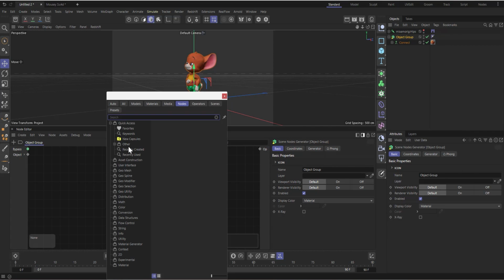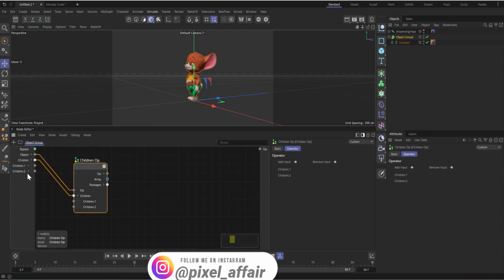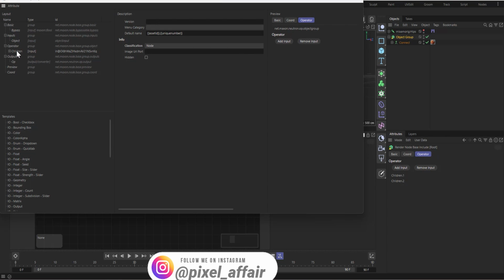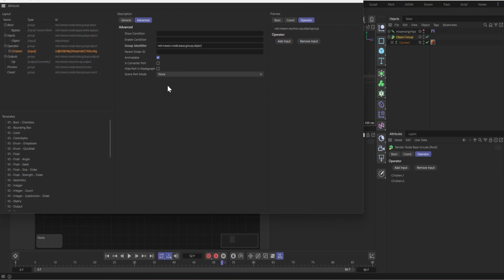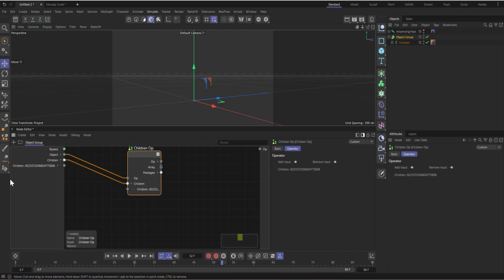Type C, come to my favorites once again, and I'll look for the children group and bring it in. Let's connect the group to the object and the children here. Add new input, right click here and say edit resource, and let's come to the children and advanced. Let's change it from none to object. So we basically set it up and close it. Now you can see we have our child in here, which is the character. So we are good with the children group for now.